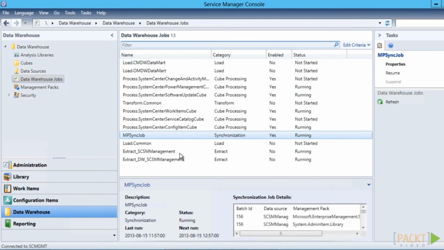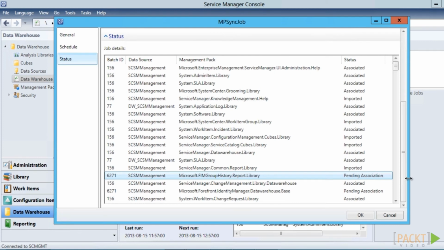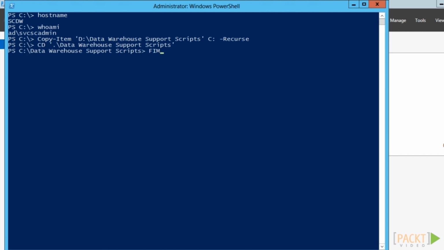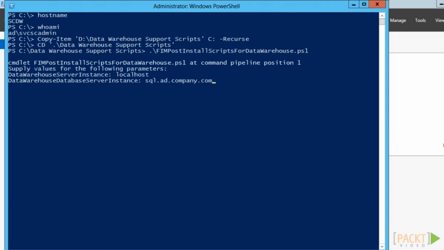Looking at the MP Sync job status using our SCSM console, we can see the status of the MP Sync job. Once the initial MP Sync job has finished, we need to run a configuration script on the SCSM data warehouse server. This is required in order to fully support the FIM reporting, pruning and grooming processes, which will maintain the data integrity in the data warehouse over time.